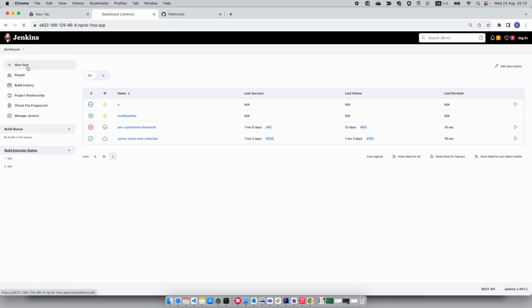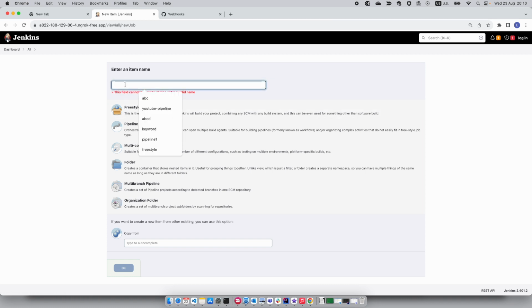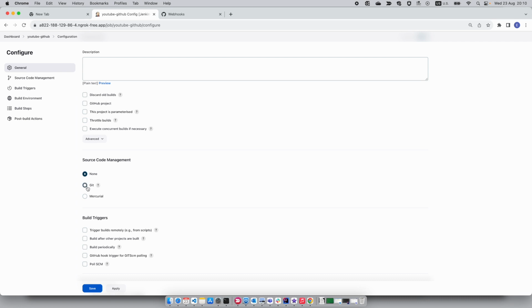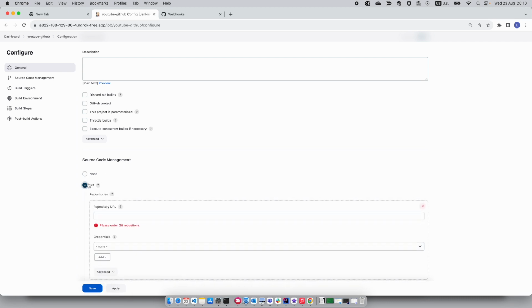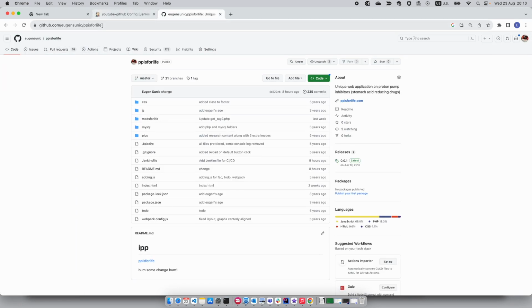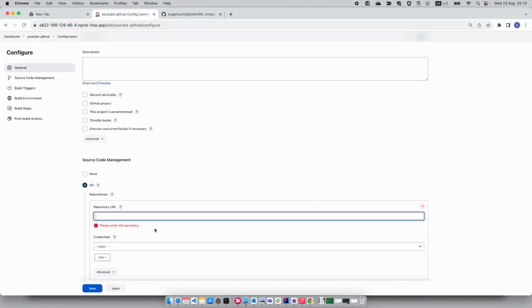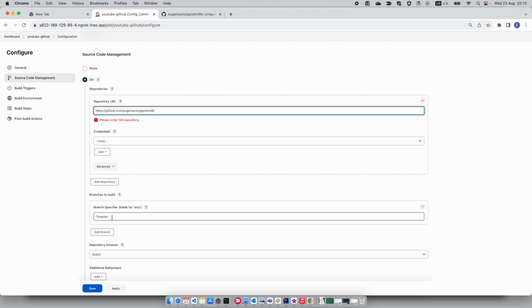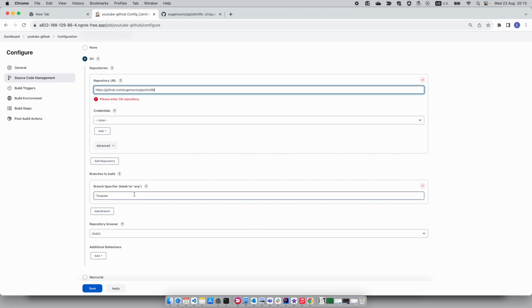If I click on New Item and type in the YouTube GitHub name, and I'll select the freestyle project. Click on OK. Now you want to click on the source code management section. You want to click on Git, and you want to specify the repository URL. In my case, this will be PPIs for life. I'll just copy it, paste it. In credentials, there are no credentials involved, and I want to trigger the build once I push to the master branch.